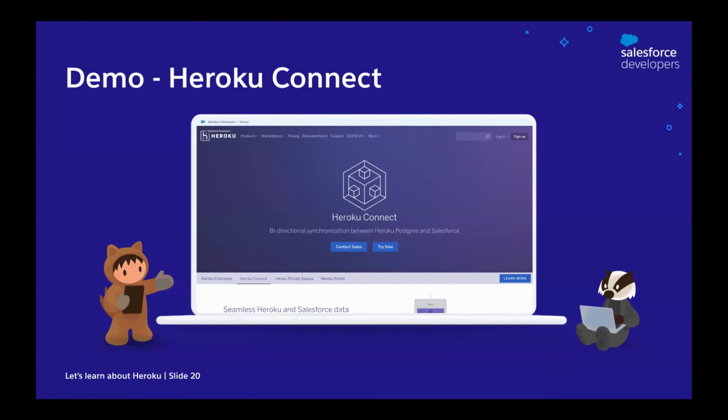Now it is time to show Heroku Connect before I finalize and I open some questions for the audience. So let's see how Heroku Connect works.